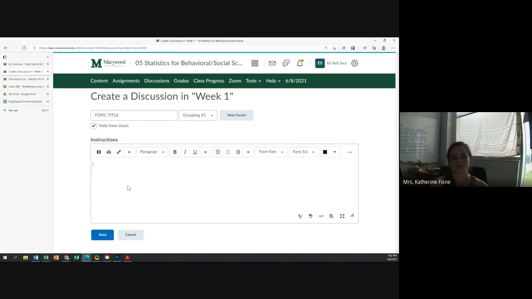Next up down here are the instructions. So this is where you would put the prompt for the student. So what 3 things do you like about this subject? Nonsense. And then we can go ahead. Now, one of the things you'll notice on this created discussion page, this is one of the streamlined areas. Once again, it defaults to being hidden because they assume you're going to want to show it whenever. So if you want it to be visible right away, make sure you uncheck that.